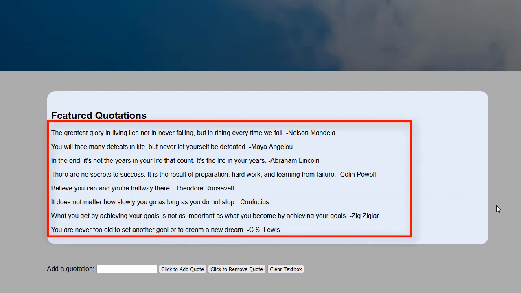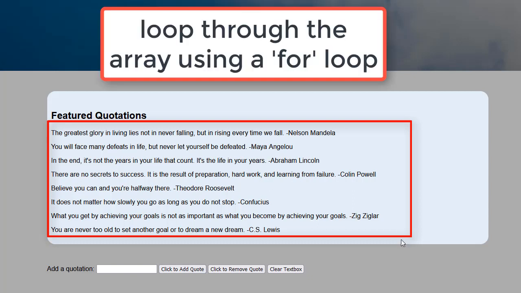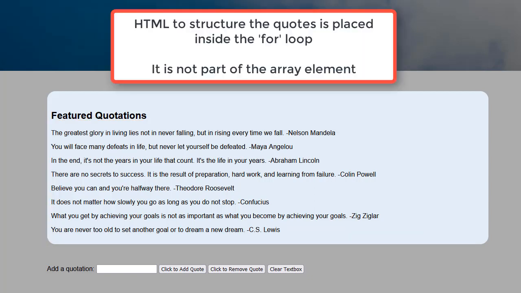When I scroll down, I see the 8 quotations that are in my array. In order to place these quotations on the web page, I need to use a loop. Arrays work very well with for loops because they all work with numbers starting with 0. You will need to use some formatting so the quotations are not too close together on the web page. The HTML will be included in the for loop, not inside the quotation in the array.